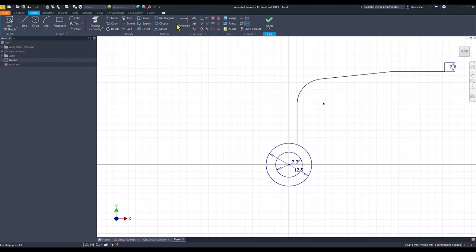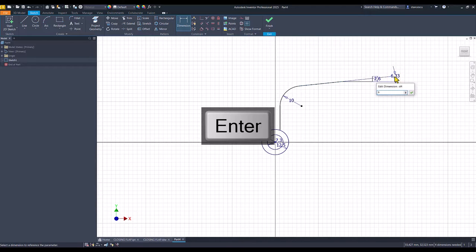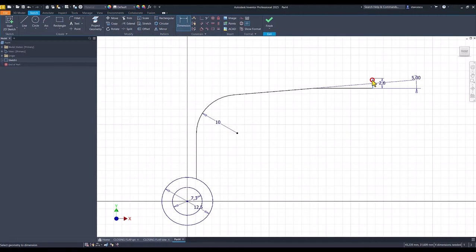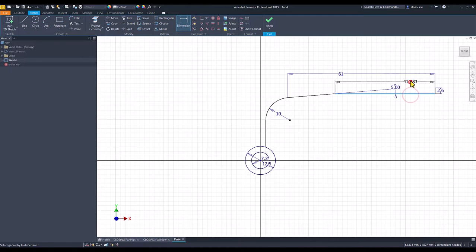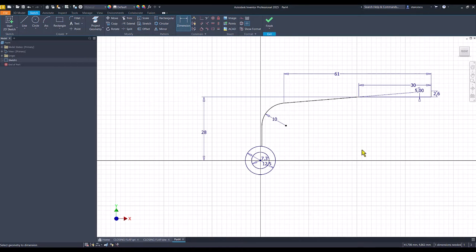I apply a radius of 10 here. Angle of 5 degrees between these two. This distance to here is 61. This is 30. And this distance is 28. Good.